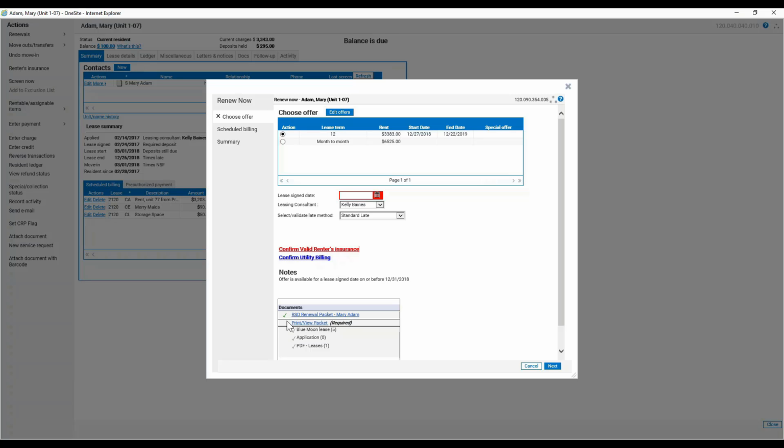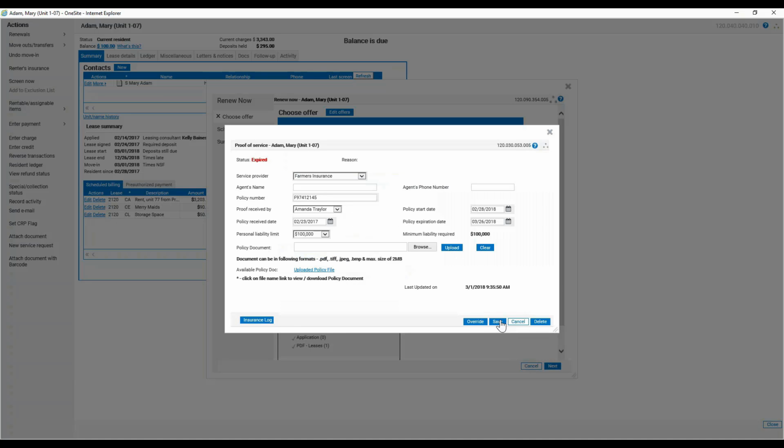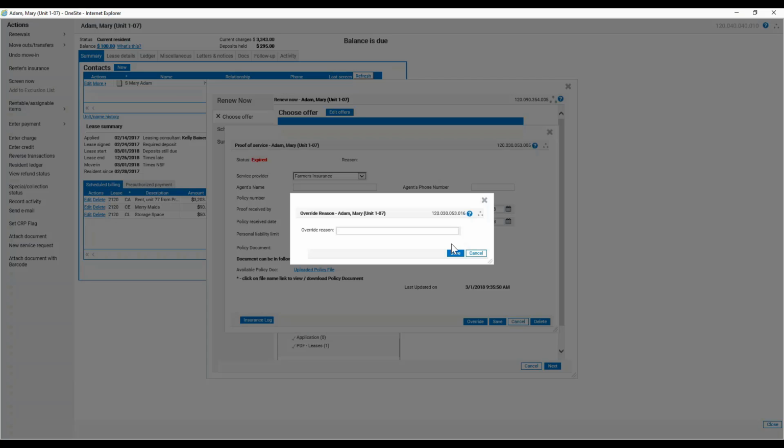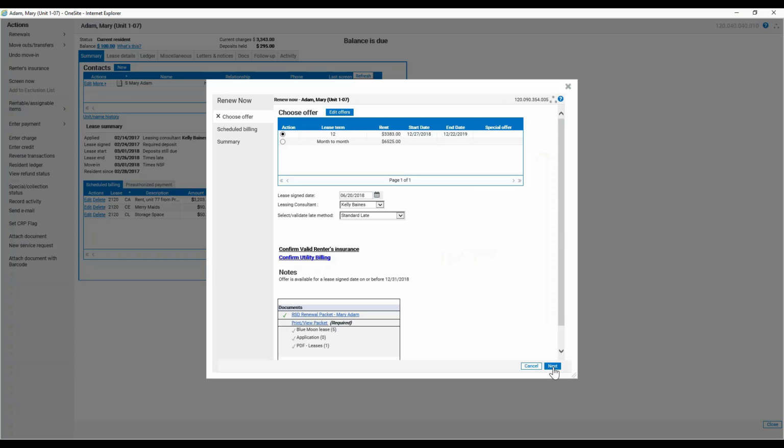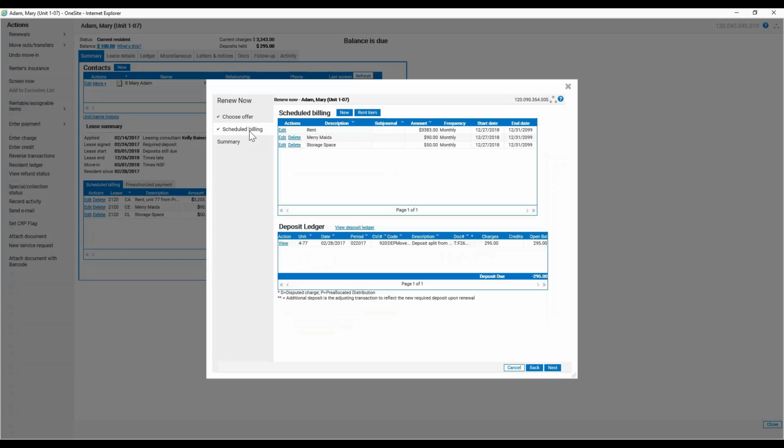So we can see down below our documents now have a green checkbox, and our Next button has become enabled. So we can take care of anything in the center that is required now at this point. And hit Next. That will take us to our scheduled billing, which is a good way to overview what we're about to finalize, though you should have already double-checked your documents before sending them.